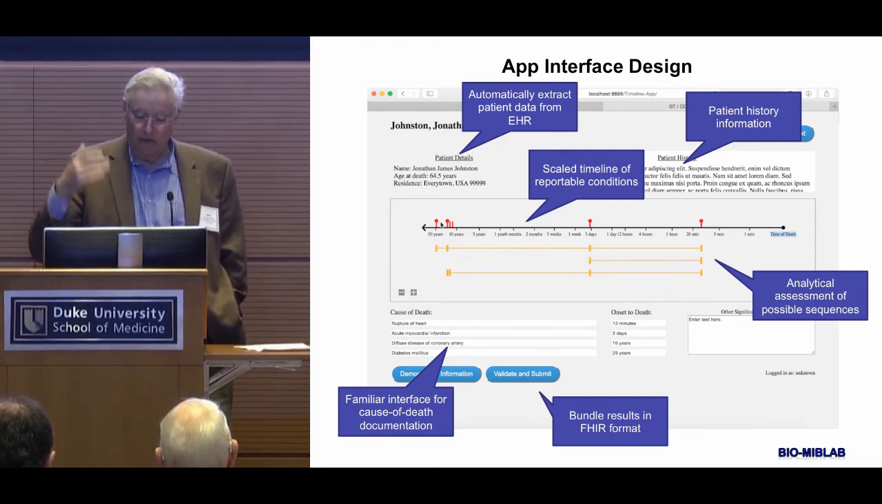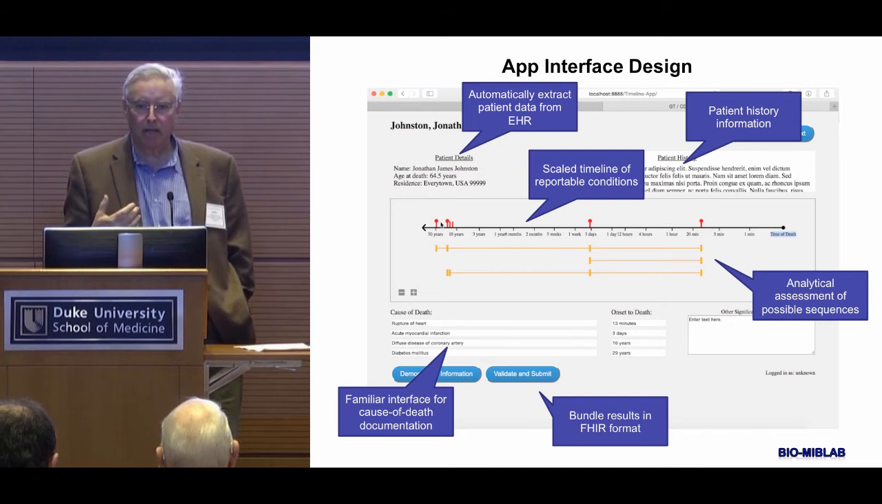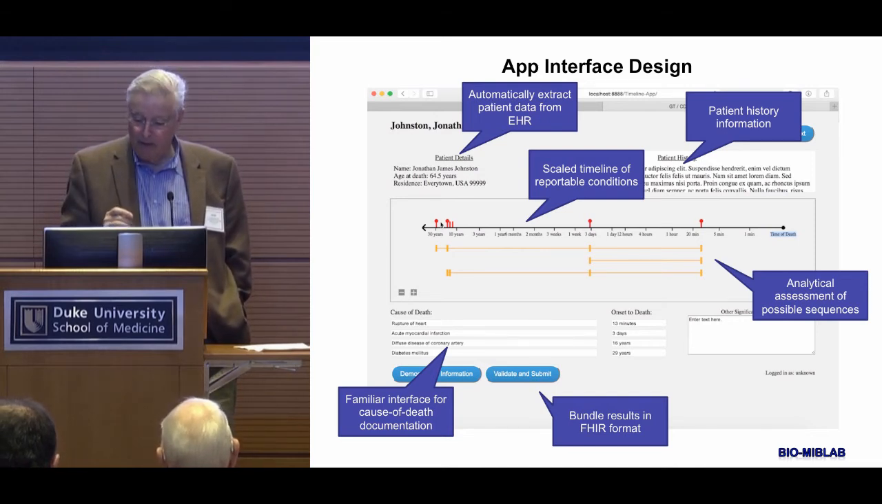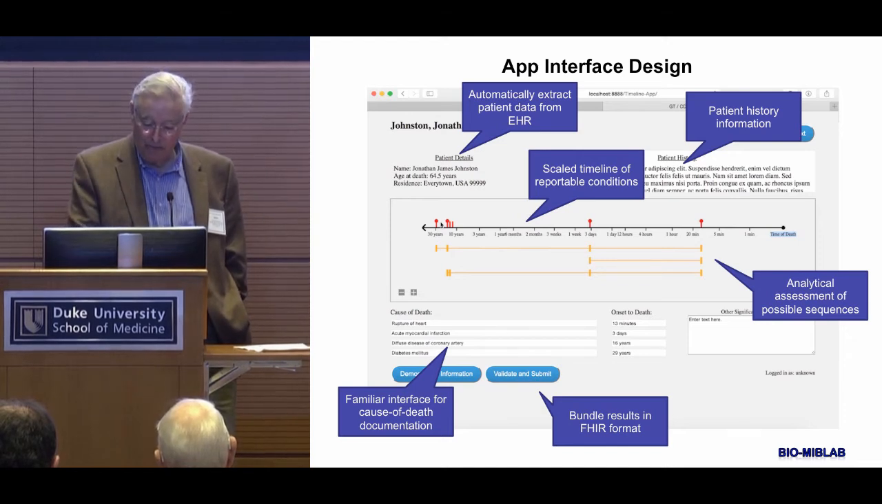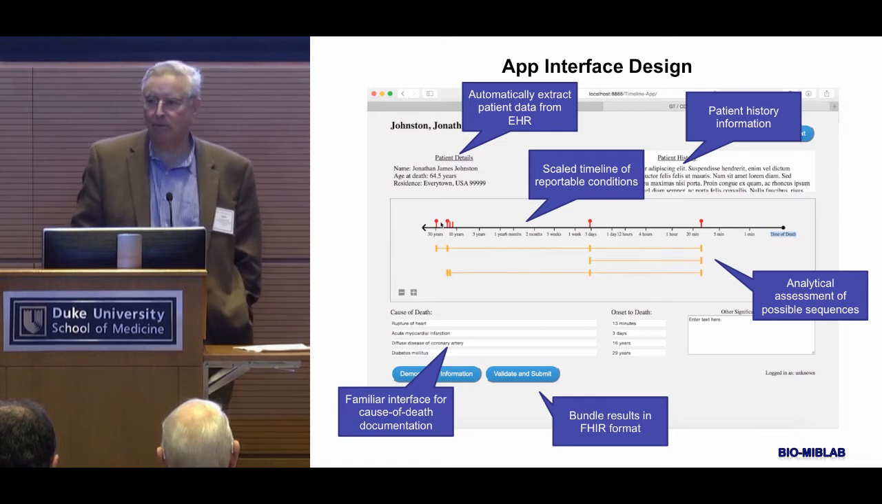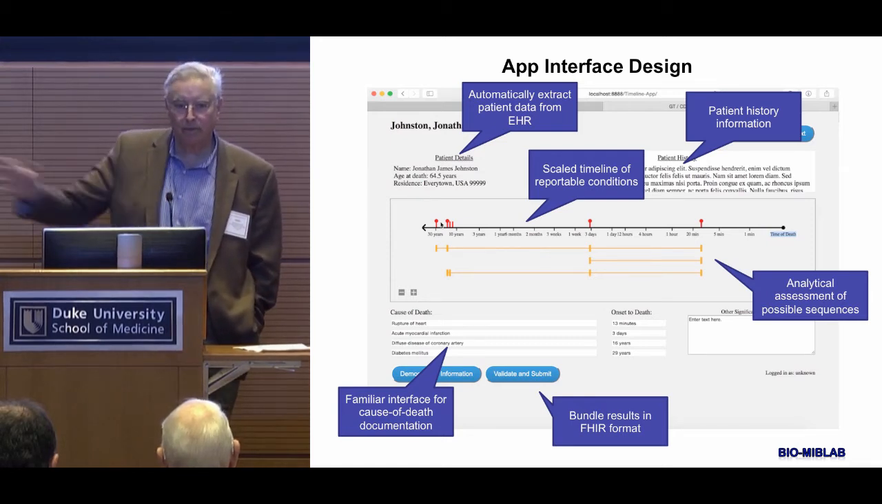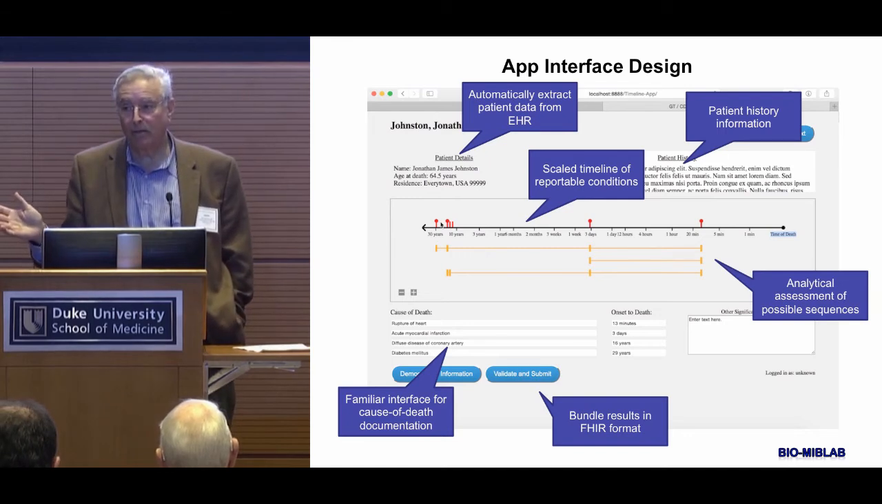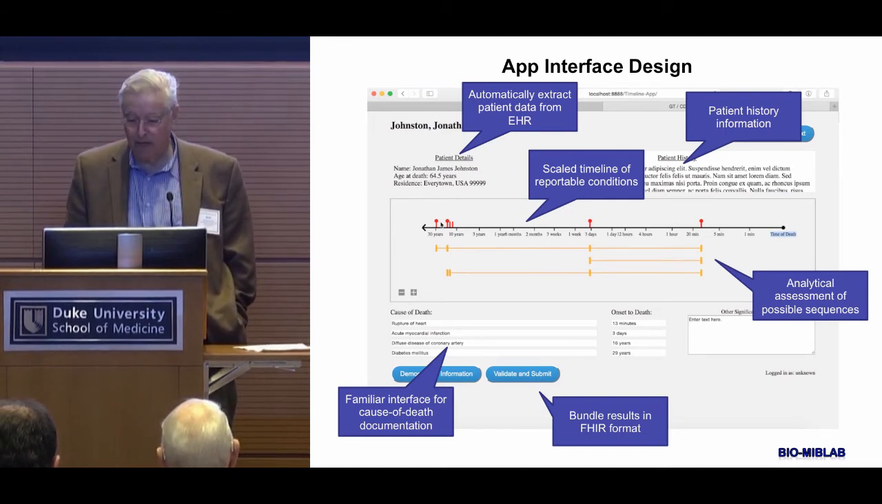In the lower left there is the same information presented as it would normally be written on a paper form. And of great interest in public health is a button below that called Validate and Submit, which, if there was something capable of receiving this, would do the whole process electronically. So that's the idea.